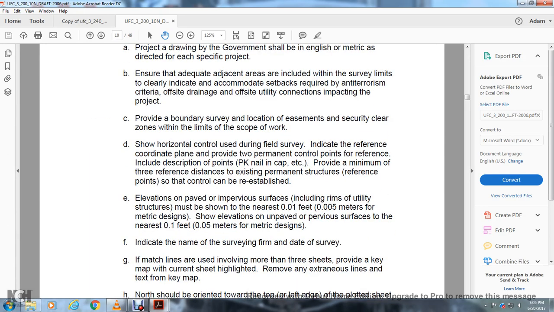Show horizontal control used during the field survey, with reference to the coordinate system of the plan. Provide two permanent control points with reference, including a description of the point, such as a PK nail or cap, etc. Provide a minimum of three reference distances to existing permanent structures. Reference points so the control can be reestablished.